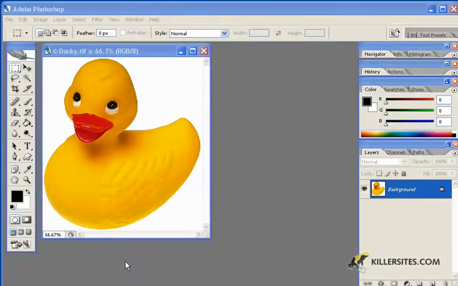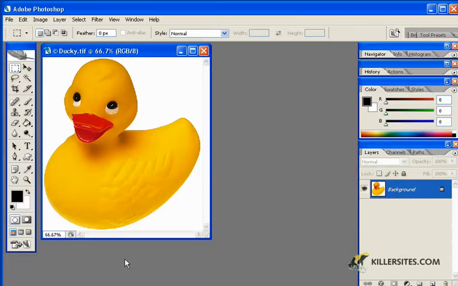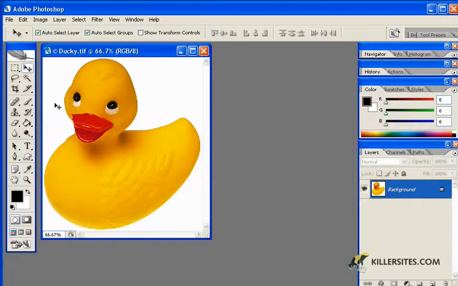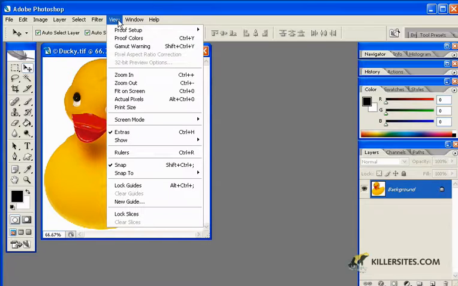Now that we've got an image open inside of Photoshop, what we're going to have to do now is learn to access that image by zooming in and out of that image. And there's a couple of handy shortcuts that you can remember if you wish, and you can find the vast majority of these under the View menu.